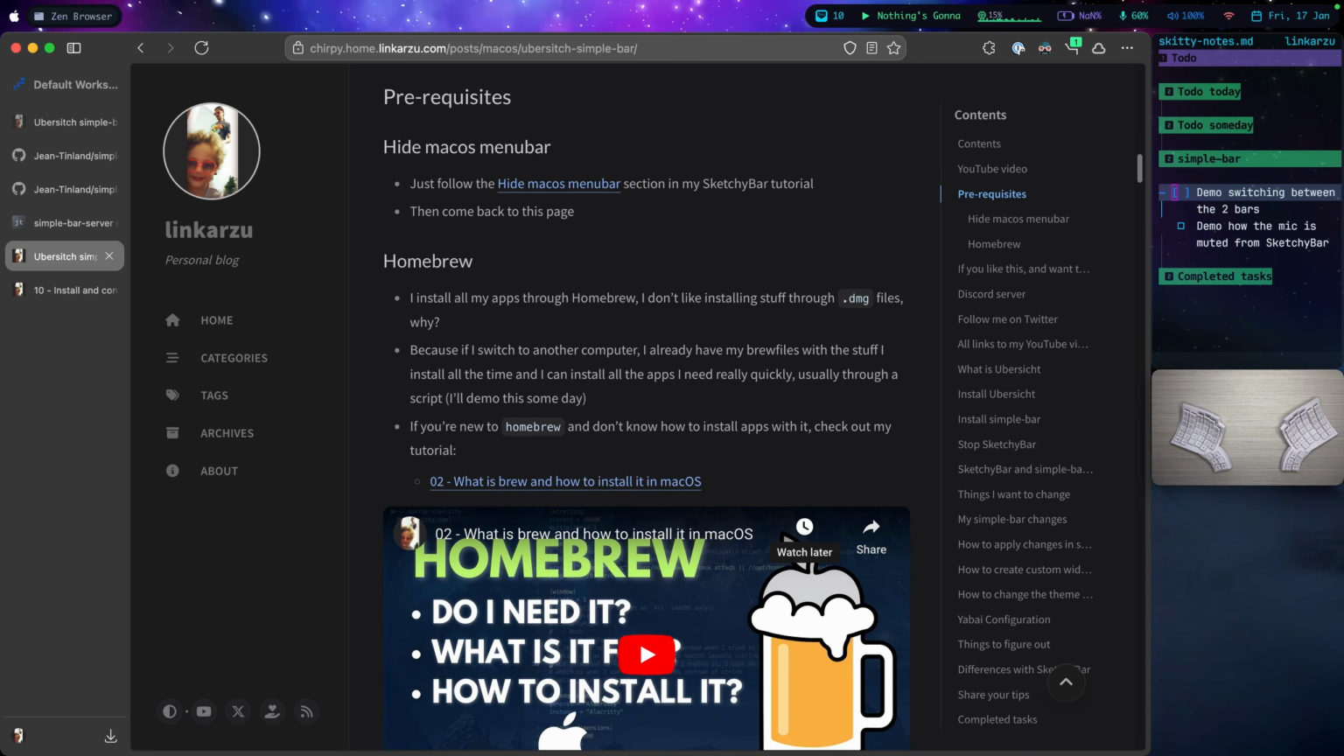So after hiding the macOS menu bar, we need to install the apps that we need. But before we can install the apps, we need to have Homebrew installed, which is just a macOS package manager. This is the way that I install applications using Homebrew. I don't like installing stuff through DMG files. Why? Because if I move to another computer, I want to automate the installation of all my different applications. If you don't know what Homebrew is, if you don't know how to install it, I have a video and you'll be able to find it here. I go through every step that is needed, and I also show you how to install apps in that video. So go and check that out first.